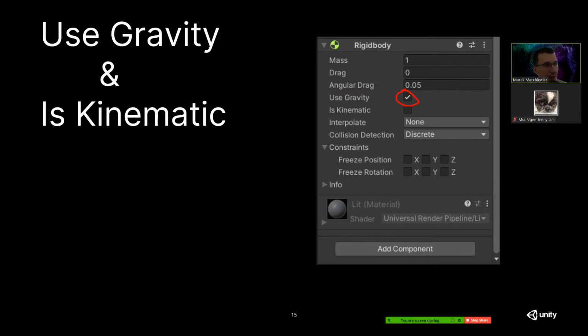Whereas is kinematic will disable all the external forces, including gravity. So other objects, other rigid bodies, will still be able to collide with the object, but it will not add any force to your rigid body. So when it's set to kinematic, it's always going to be in the same position, no matter what kind of external forces you apply to it. And this is the one that you should be a little bit careful about to avoid some unsolvable scenarios. I'm going to show you later what I mean by that.